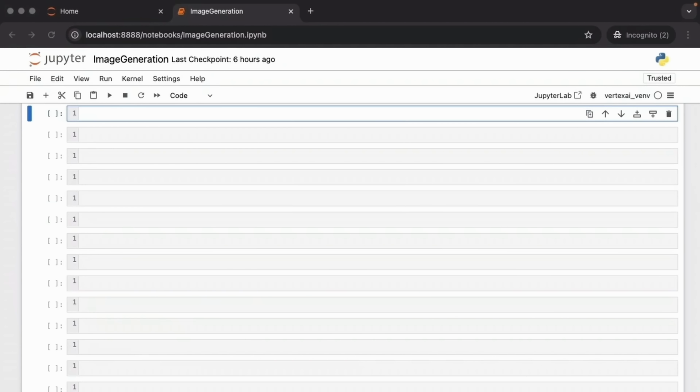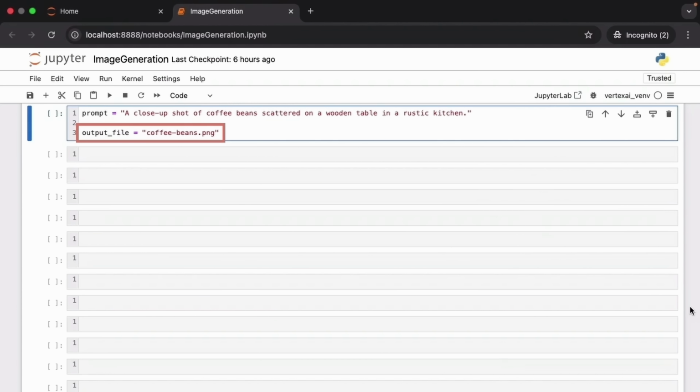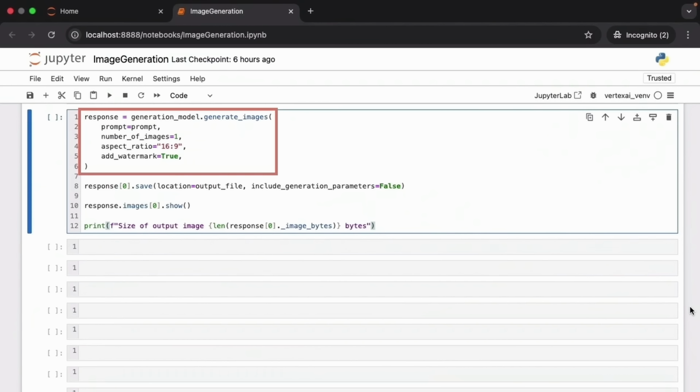You can save out the image responses from your model to a file on your local machine. Let's see an example of that. Here is my prompt, a close-up shot of coffee beans scattered on a wooden table in a rustic kitchen, and the output file is coffeebeans.png. This is where I want to save out the resulting image. As usual, I make a request to the image generation model. I call generation model.generateImages, pass in the prompt, number of images is 1, aspect ratio 16:9, and I've set add watermark to true.